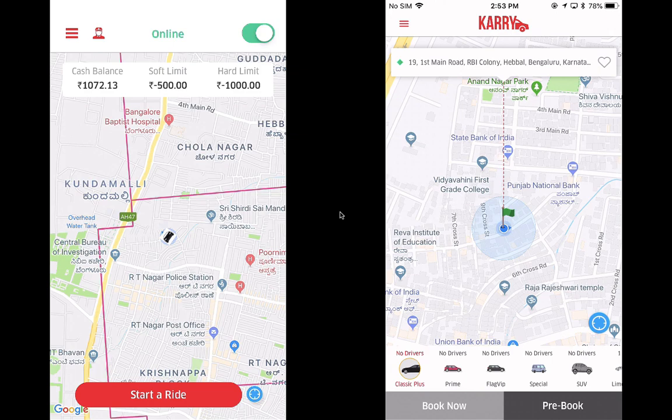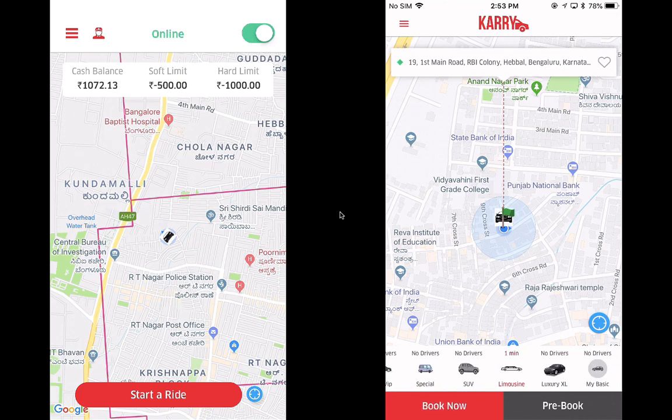As you can see on the customer app, you can see the different vehicle types at the bottom of the screen. And if I go to the limousine, I can see that there's one driver online. And the driver location is where I currently am, so we are at the same location.